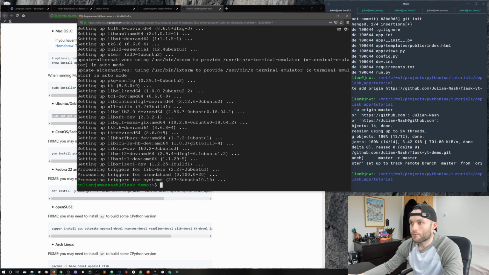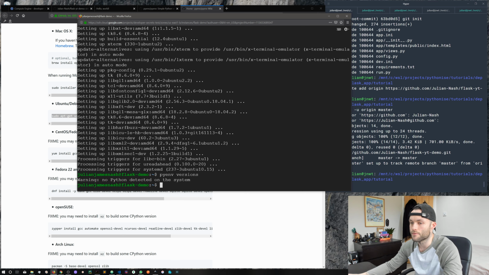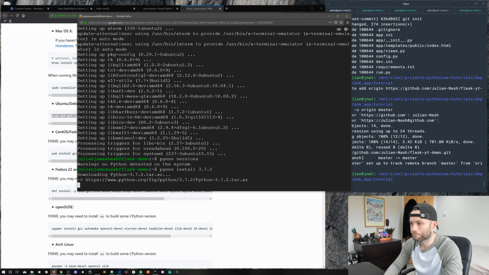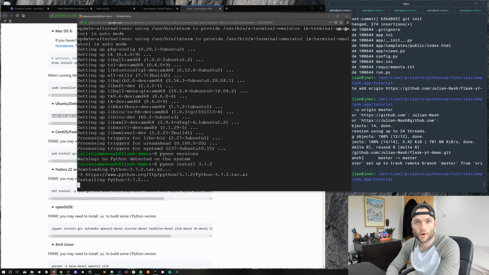Alright, so we've installed all of the build dependencies needed for Python. So we can go ahead and run pyenv versions, and we'll see that we don't have any versions installed on this system. So let's go ahead and get 3.7.2. We can do that with pyenv install and then the version number you want. So 3.7.2.